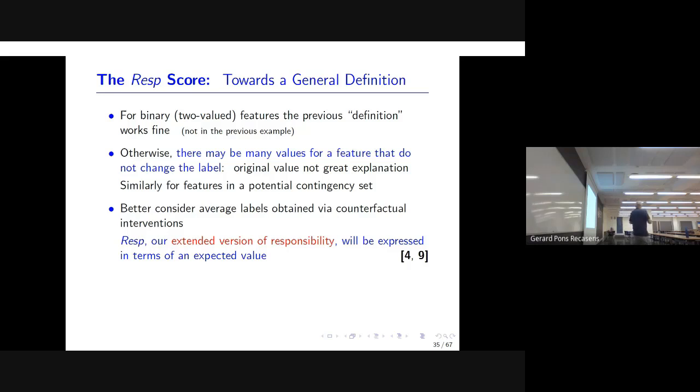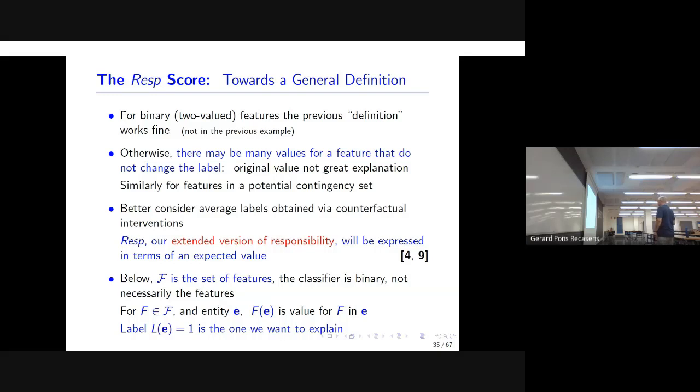It is a bit involved with the definition. I really don't want to go into the details. In what follows, just to fix the notation, F is a set of features, for income, age, location, where the guy lives, or whatever. The classifier is still going to be binary, yes or no. But the features are not necessarily binary. They could have several values from a given domain.